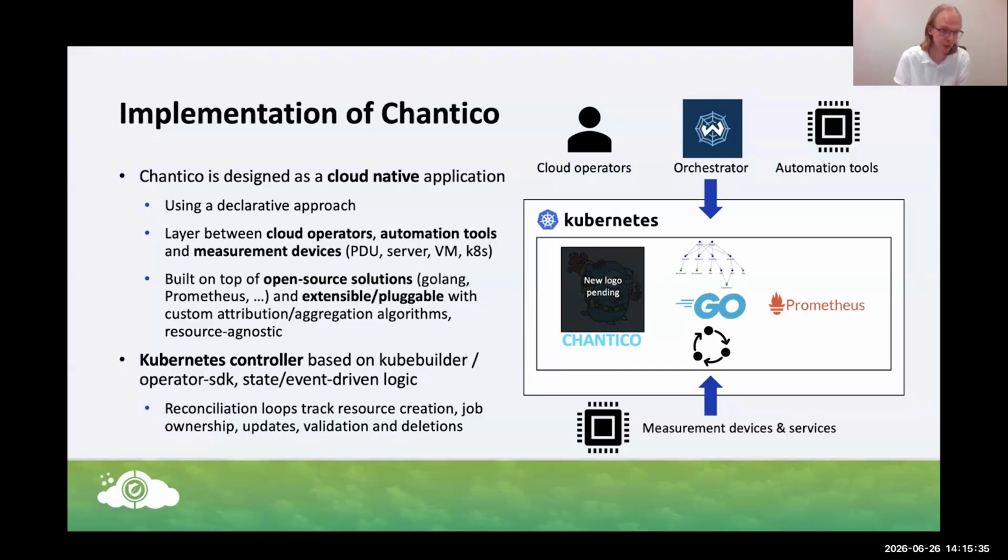And finally, the Kubernetes controller is really the core of Chantico. We're building this using the typical frameworks to build this. And we're using very Kubernetes-based logic to keep track of the life cycle of these resources. So we track when they are created. We spawn some jobs to update configurations or other deployments. And we validate the resources that we get in. And once they are deleted, then we properly get rid of our resources again.